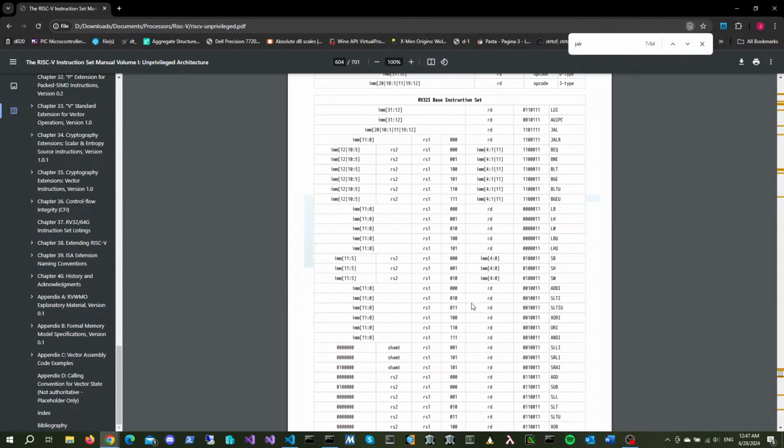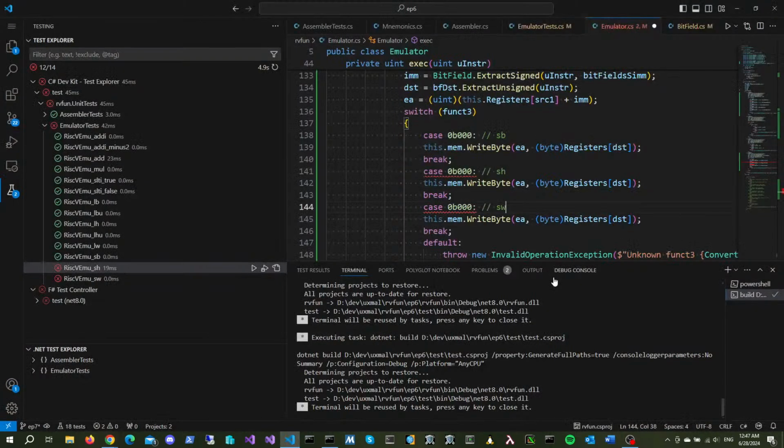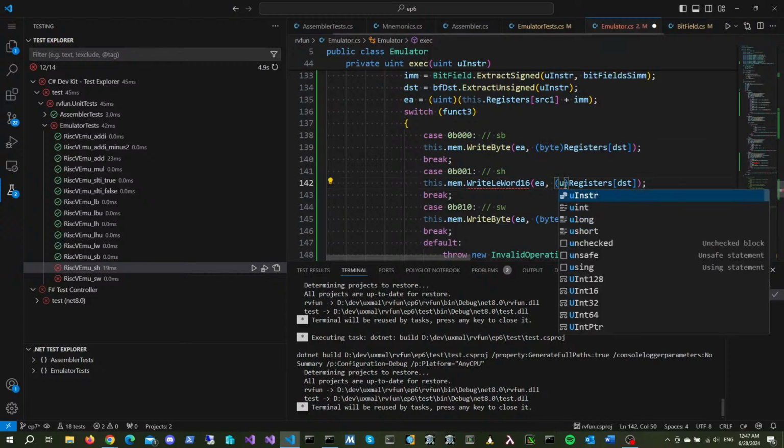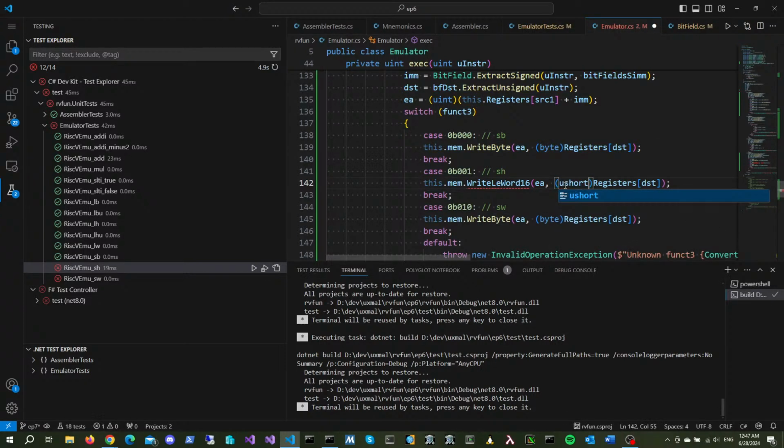So store byte was a 0. Now we have 001 will be a store half word, and 010 will be a store word. Great. So storing half word and storing word. And in the store half word case, we need to take the value and then write a little endian word 16, which we need to implement. And in this case, we'll cast the contents of the register to an unsigned short.